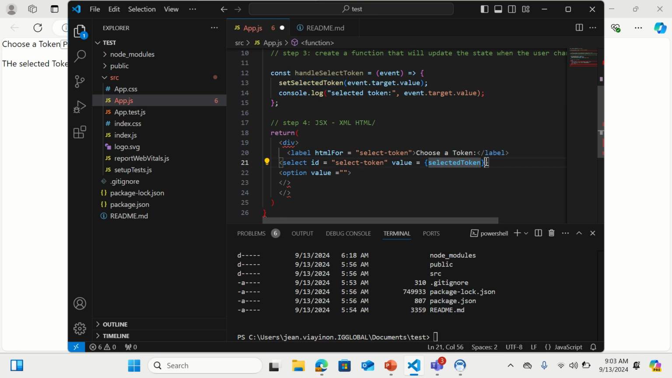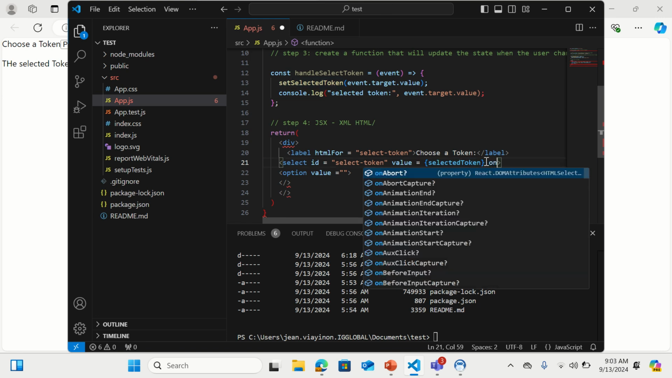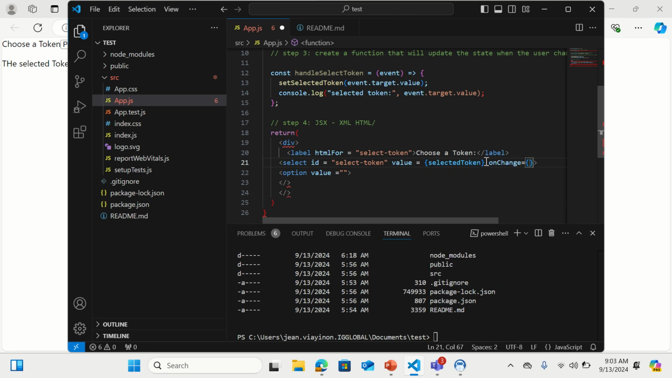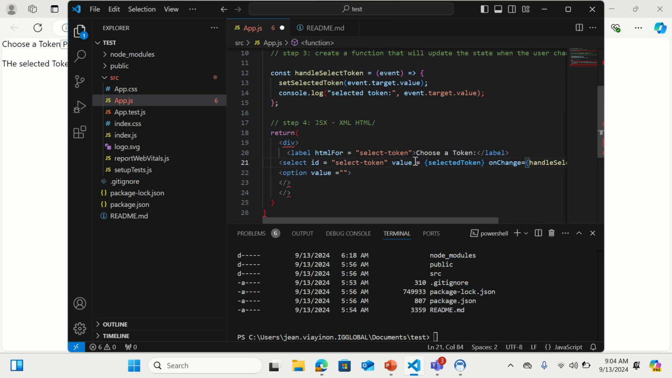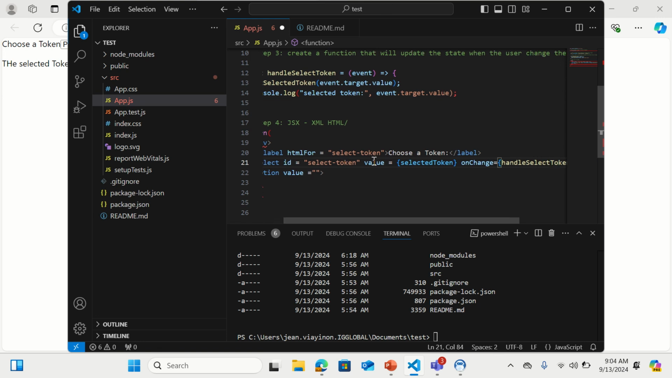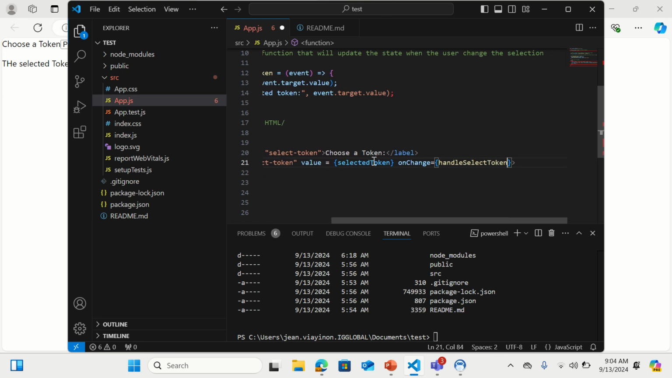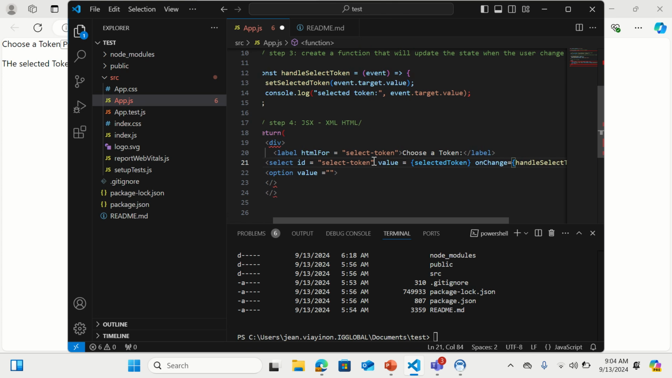So apart from this, there is some pre-built event like a change that we can use to tell this form that whenever you want to change the value, you have to use this function handle select token. You have to refer to this function to handle the change that you are going to make in the user interface regarding the selection. Okay, so now this is one way to do it.